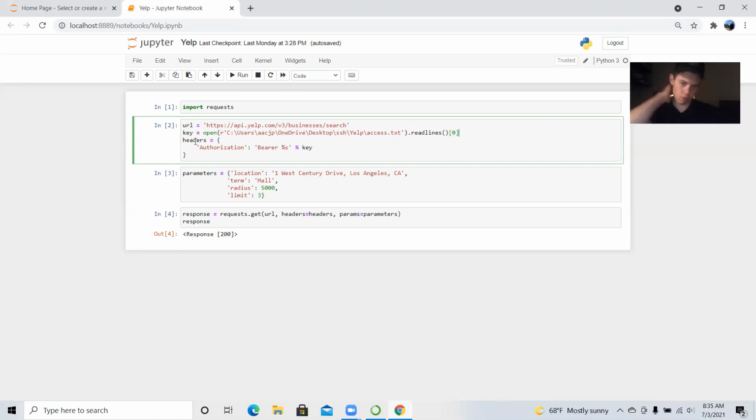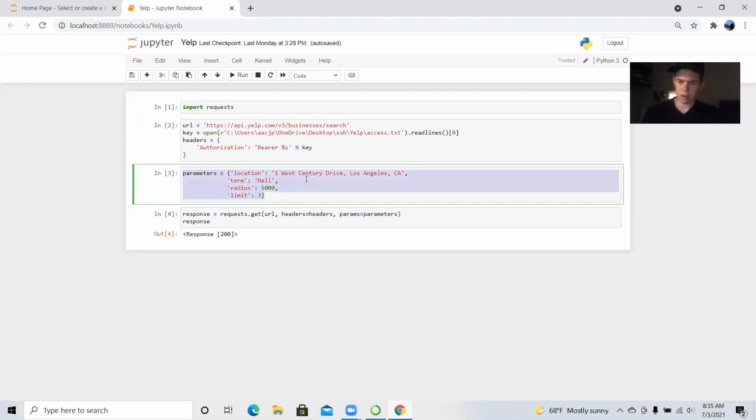Now Yelp specifically requires you to pass this headers parameter where you put the key. So it goes authorization, bearer, and then you have key. I don't know why they have it set up like that. And then you have your parameters. This is our search. We have a node address, a kind of focal point. You can use a city, a zip code, or latitude and longitude coordinates. I'm using a particular address. And then we can have a certain type of business that we're looking for.